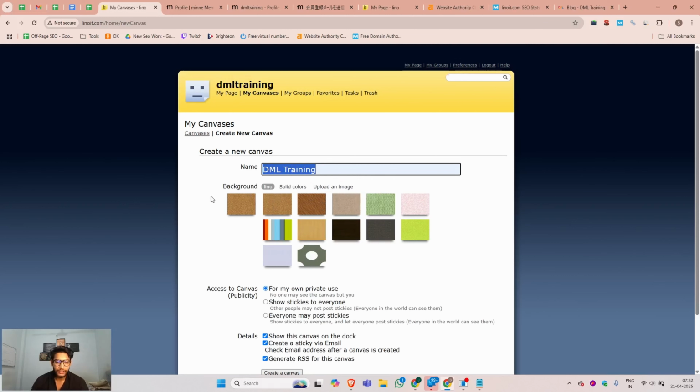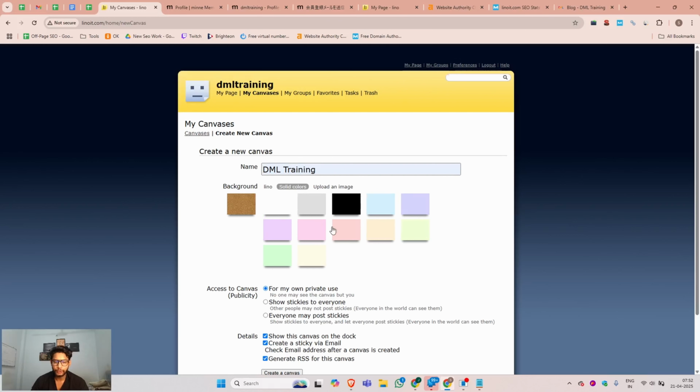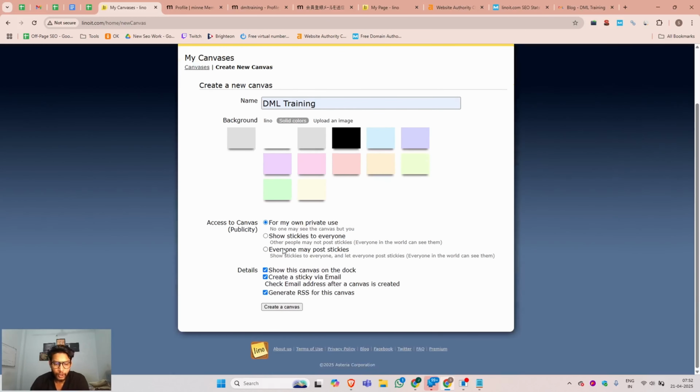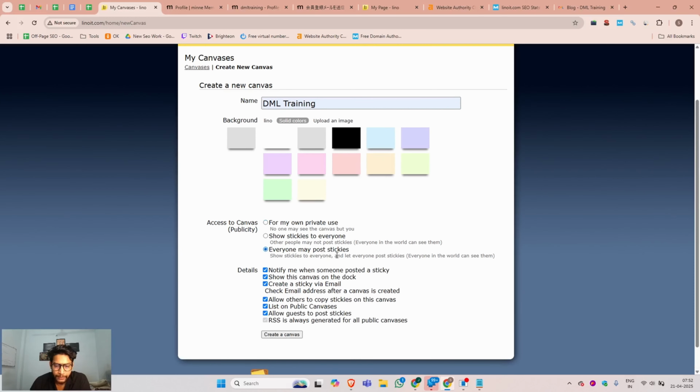Then you can change your background color. Suppose you choose any one of them. Then make sure you check this third option, so everyone may post stickers. Suppose everyone in the world can see them. So whenever you post something, a bookmark or anything, it should be publicly visible to everyone. Then click on create canvas.